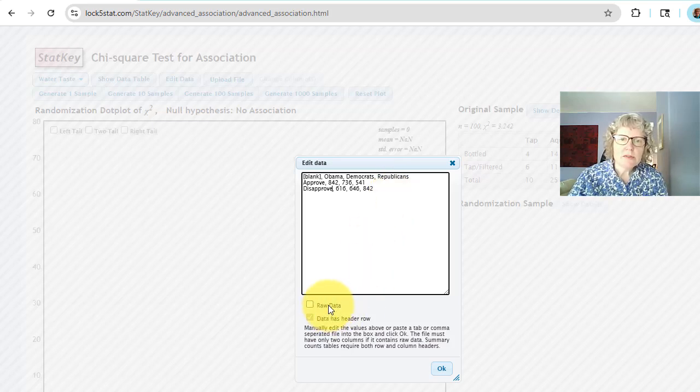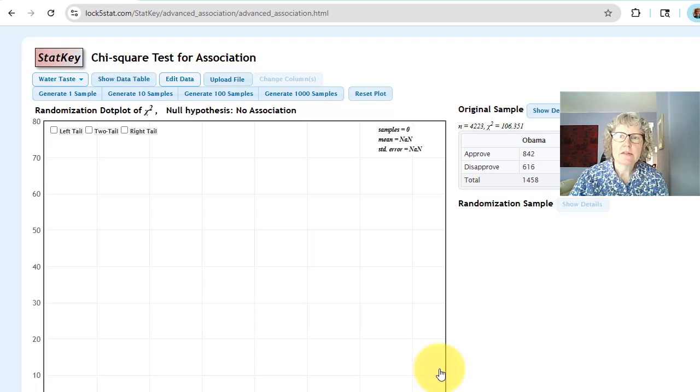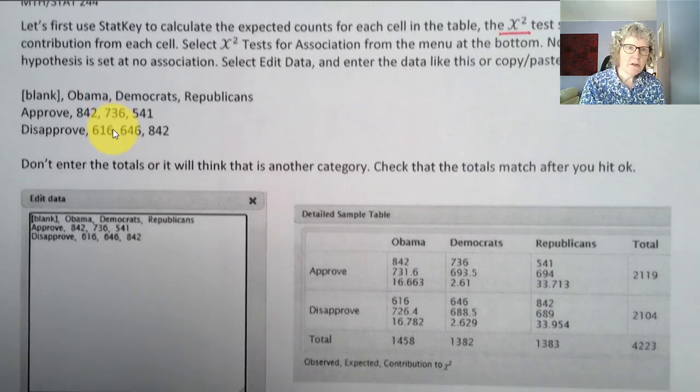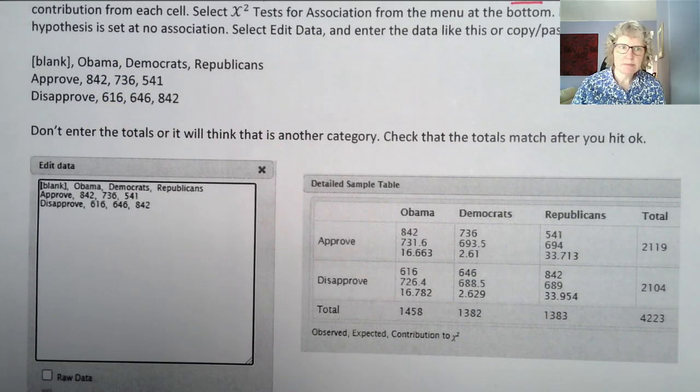Okay, so for the raw data option, I have some options here. Raw data, data has header row. Okay, it's not the raw data, it's tabulated already. So I'm going to try this and see if this works. Okay, great. So let me go back to the notes again. Okay, so we've got that entered, and here's what it looks like.